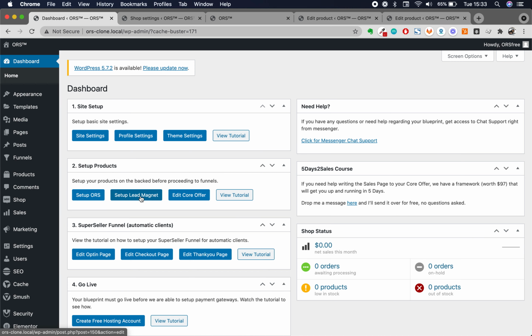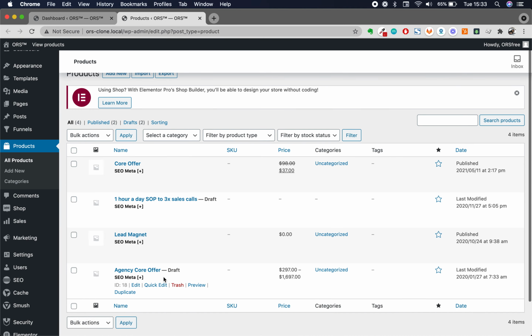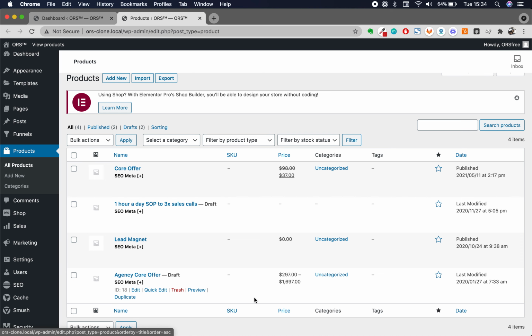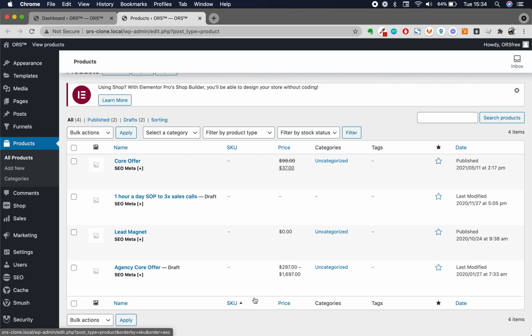You can click here, lead magnet, set up your lead magnet, or you can click on products, see all products, and I'm just going to clear this. You can see all the products. If you're using the blueprint, you're going to be seeing this, but also if you have the free website, you're going to be seeing this. We created a lead magnet, which is your core lead magnet with which you attract new clients. And this is the upsell to the lead magnet, which is your basic core offer that attracts paying clients.